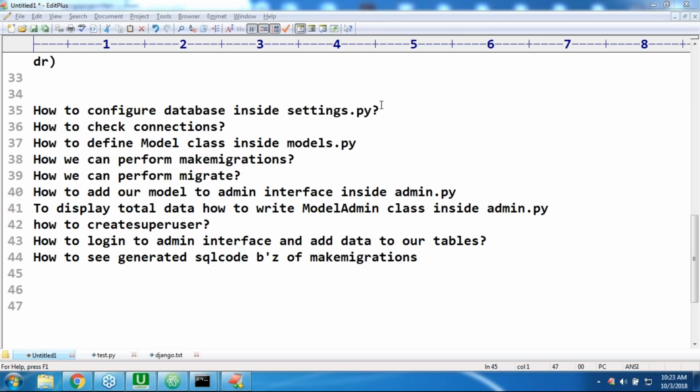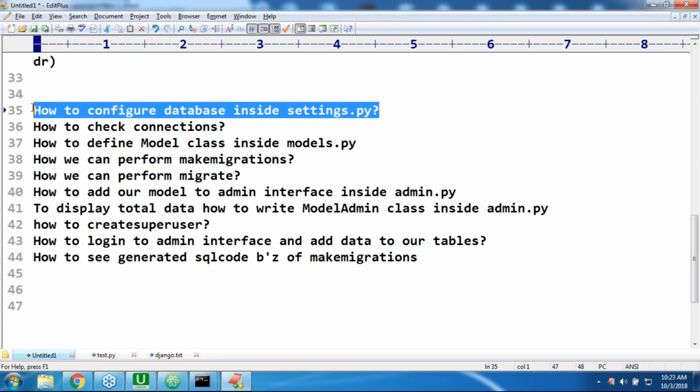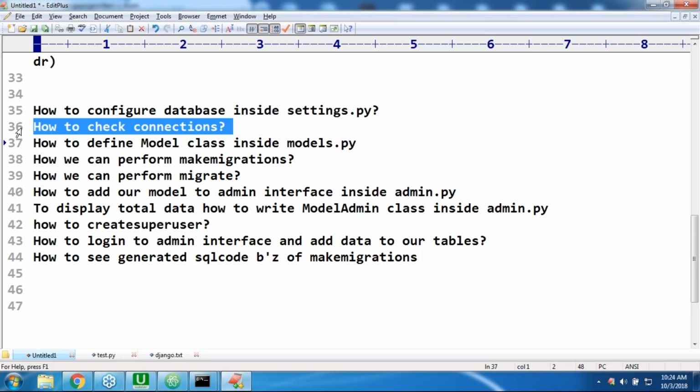How to configure database inside settings.py? Sir, we don't know this really, because we use only the default database SQLite3. How to configure other databases, that part I will discuss. Don't worry. How to check whether my database connections are working properly or not? I told you already, from the console you have to take from django.db import connection. Next, create c = connection.cursor(), like in the shell we have to execute.